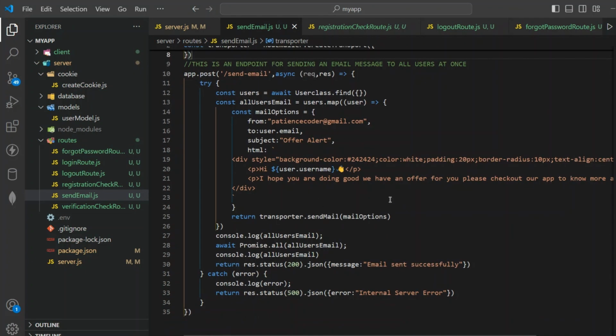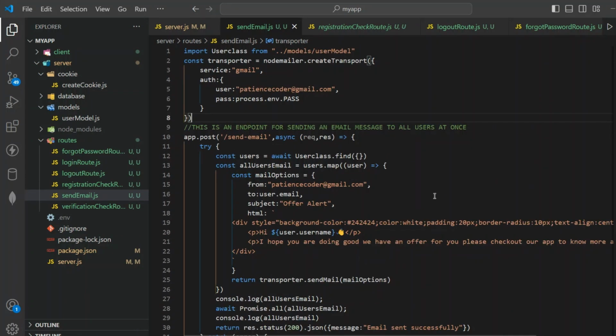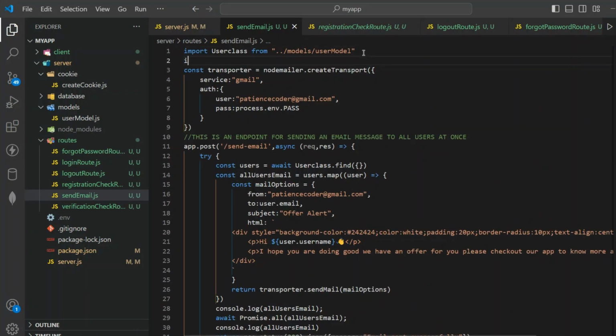Okay, I think now it will work. Let me check whether we have to import any other things. Yeah, I think that's it. We don't need to use anything. So now let's import Express library.